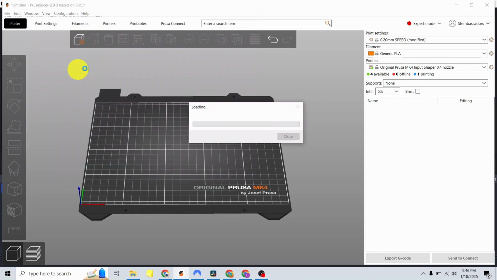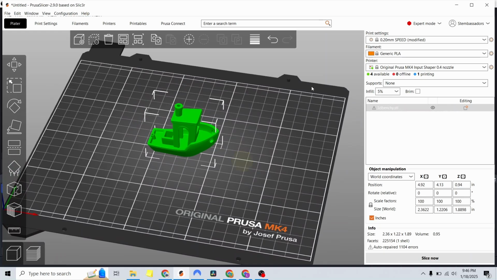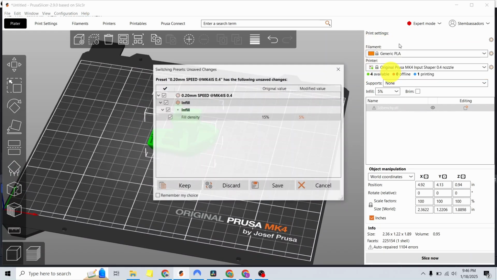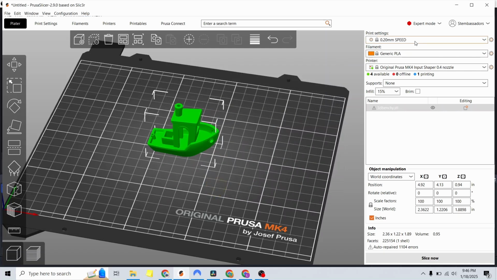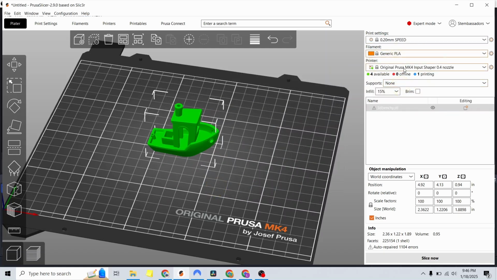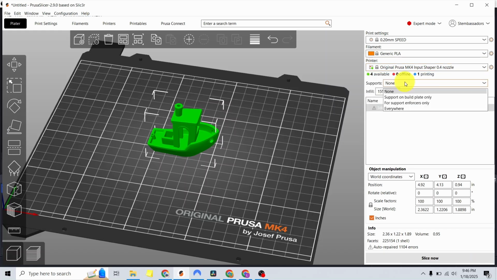I'm going to bring in my 3D Benchy from my downloads. This is a file I found online. I already know that I want as fast as I can, so largest millimeter at speed. Perfect. I'm going to discard. I want generic PLA. That's what I'm printing with today. I'm going to print on a Mark IV with an input shaper nozzle. That's what we have in the shop here. I want no supports, and I want as low of an infill as I can get. We're going to go 5%.